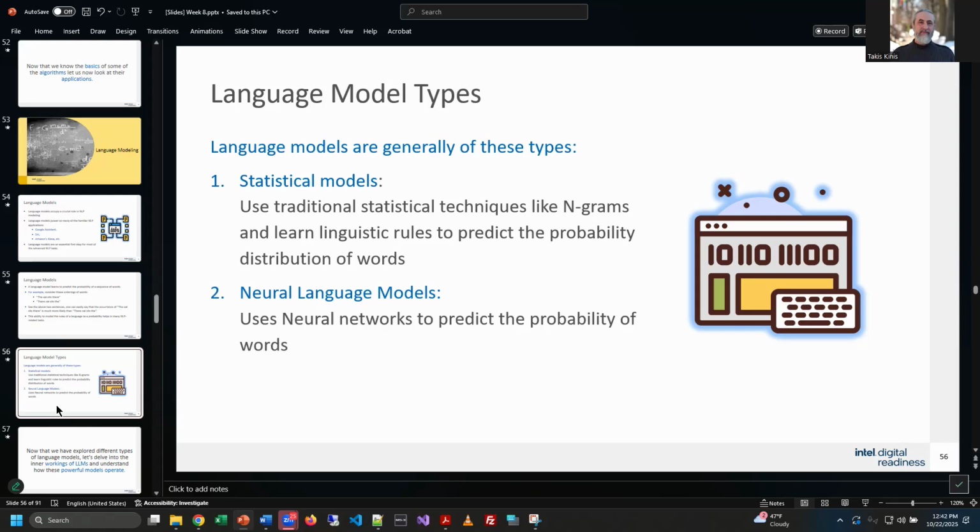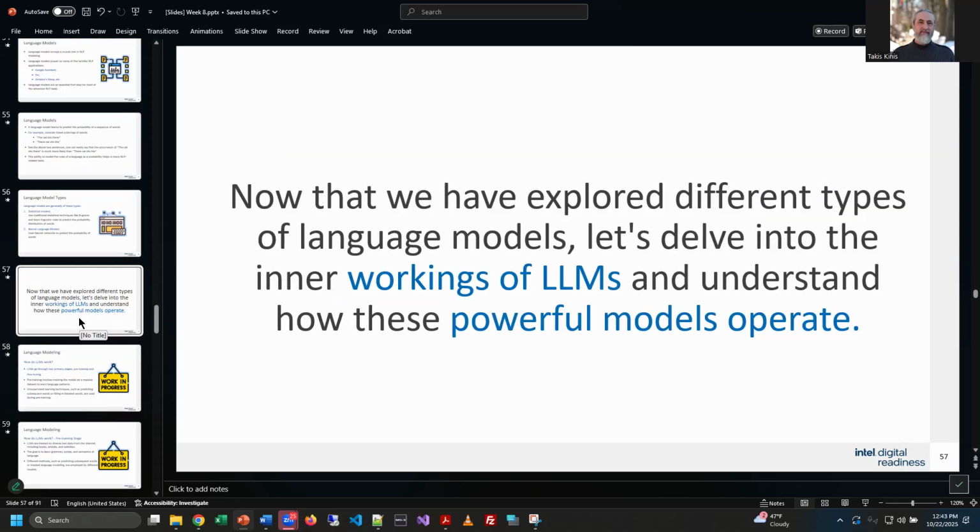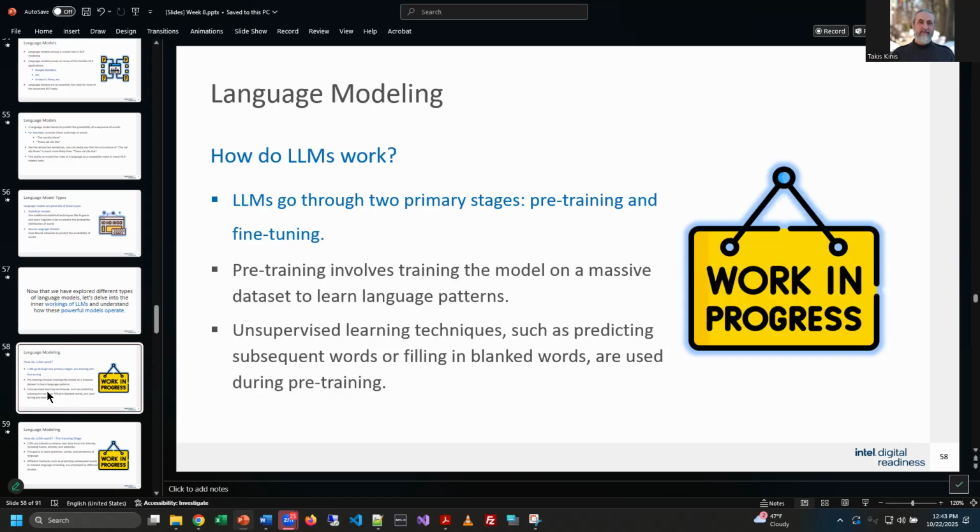When we do language models, there's basically these two types. We have either statistical models, where we do things like n-grams and learn linguistic rules. And then there's neural language models where we use neural networks to predict the probability of words. Both approaches are used. All right, so now let's take a look at how these models operate.